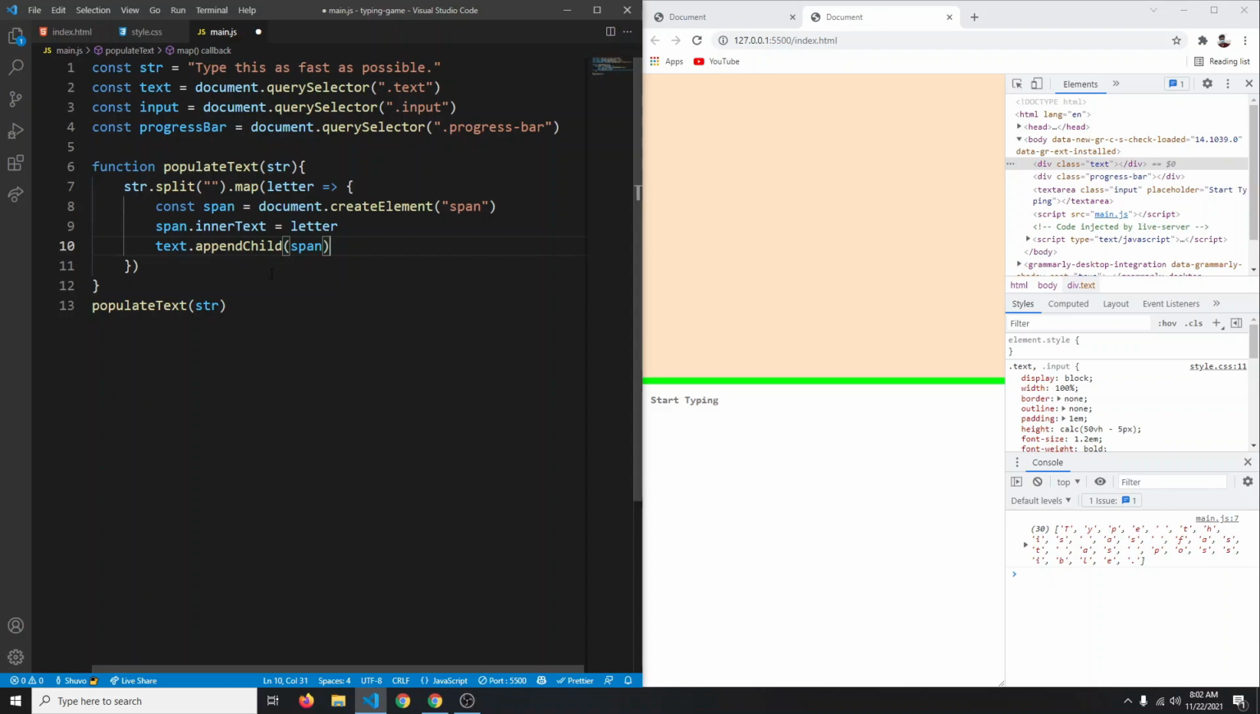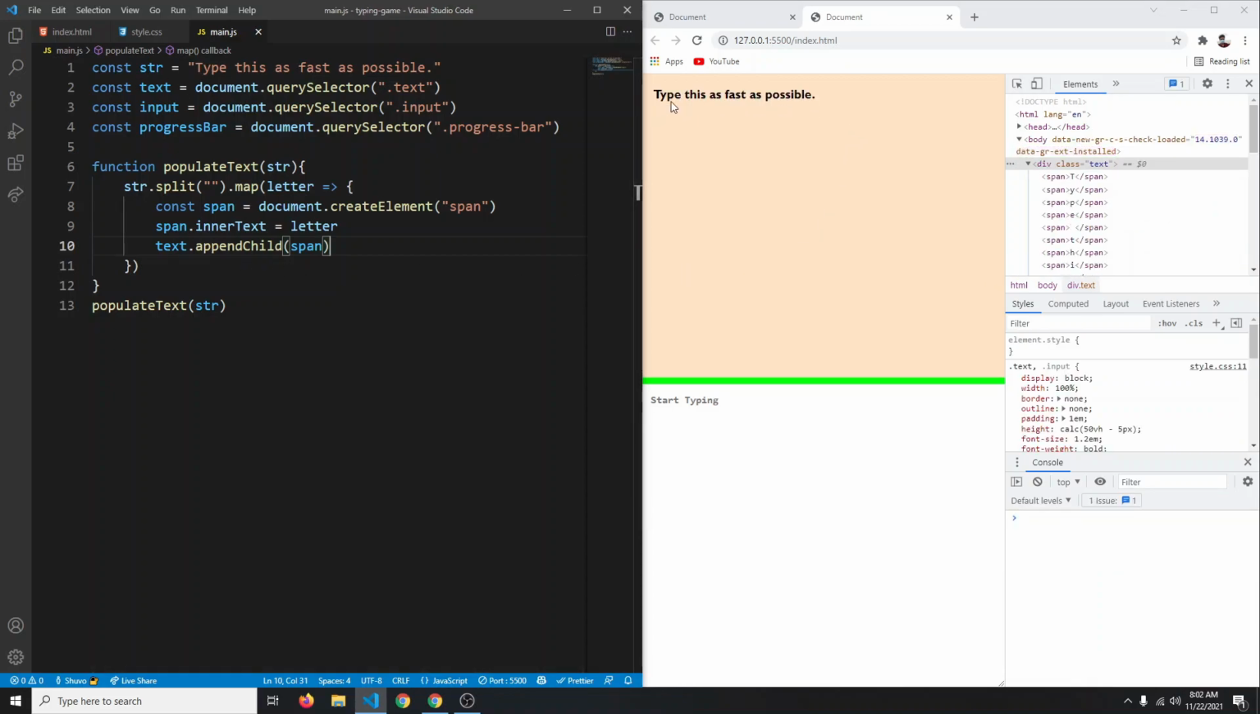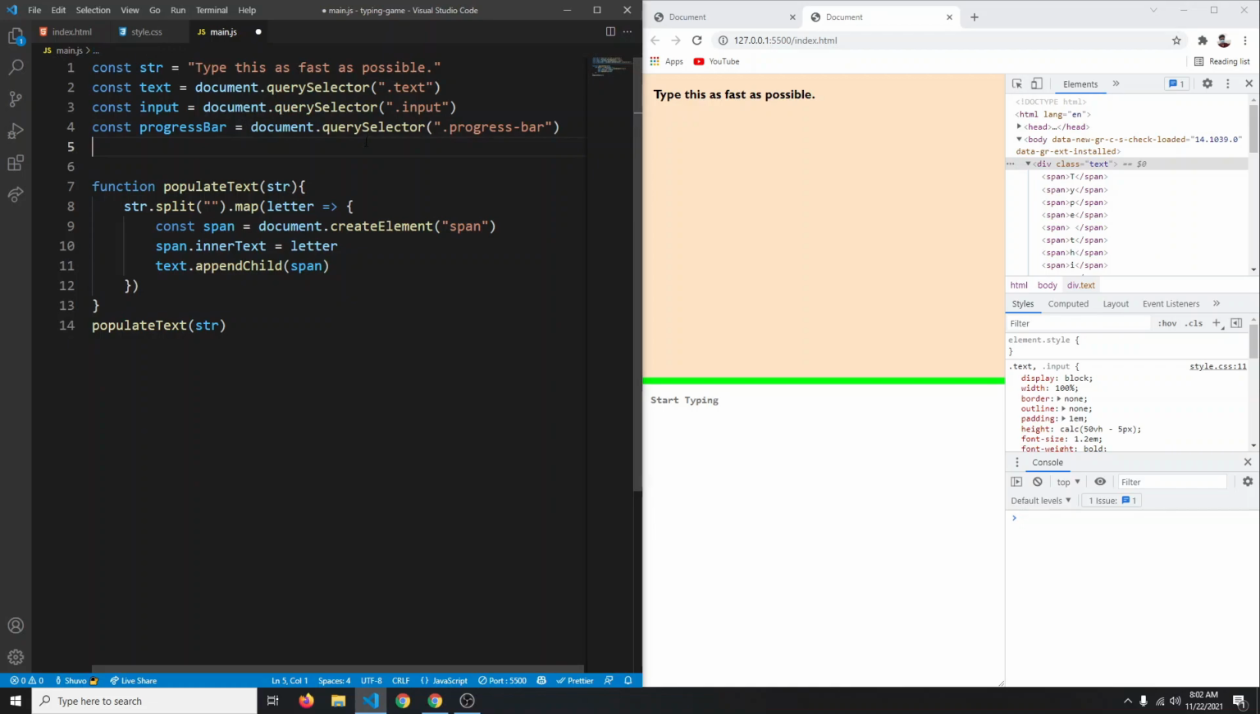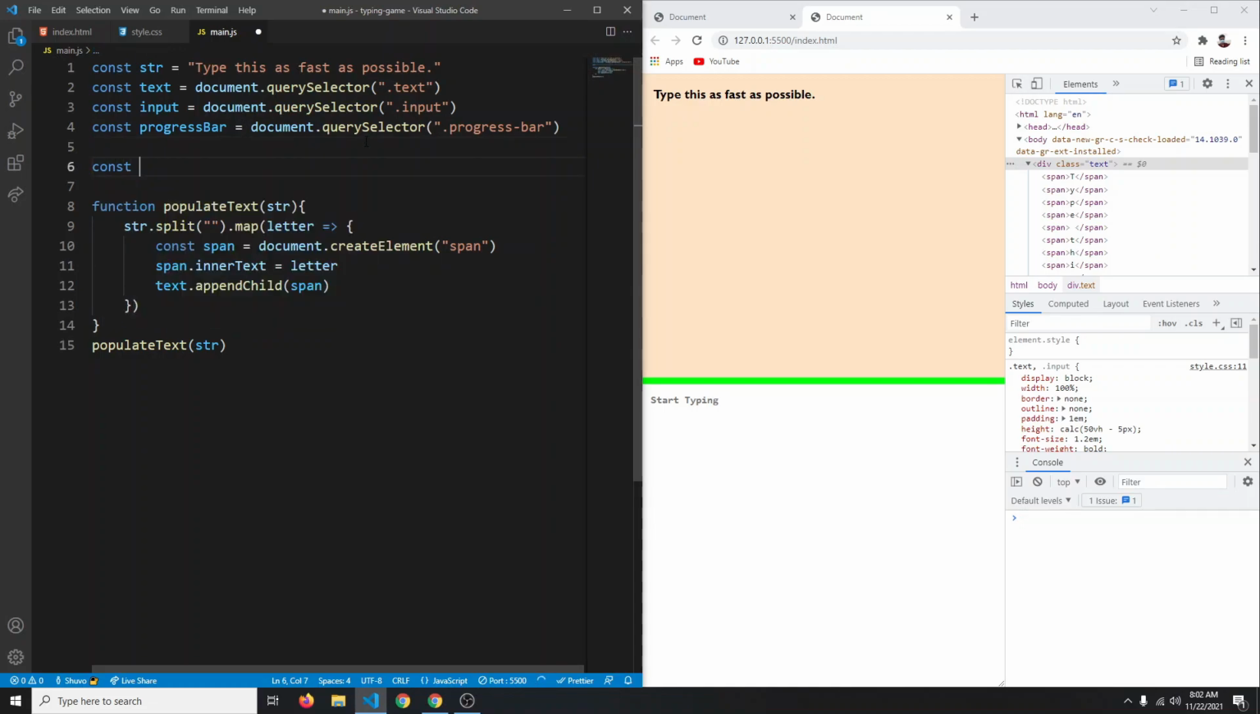So if you save it, as you can see, this says type this as fast as possible, but every character or letter is wrapped in a span like so. So this is what we want. Now we also want to store these span elements inside an array, so we're going to say const characterElements equals, by default it will be an array, and whenever we create this span and append it to our text, we are also going to say characterElements dot push span. So we also have all these span elements inside this characterElements array.